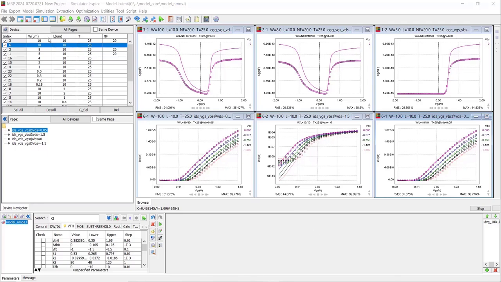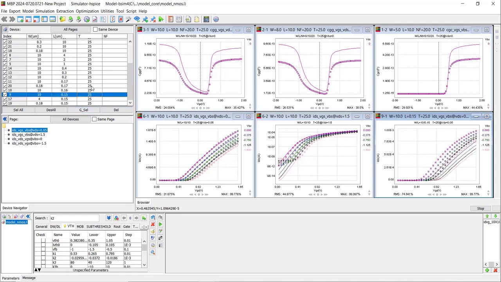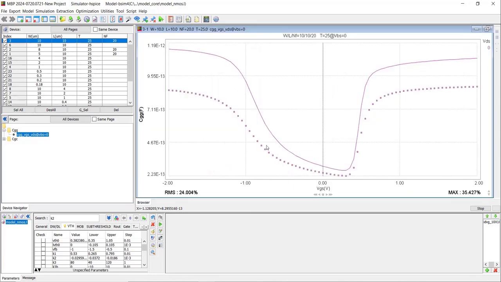First, let's take a look at the device we have. We have some CV data and DC data here for different geometries. The first thing we need to do is tune the CGG curve. We can make this one maximize.